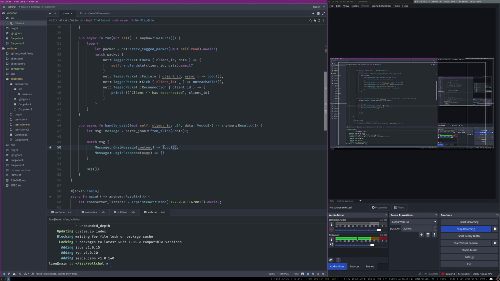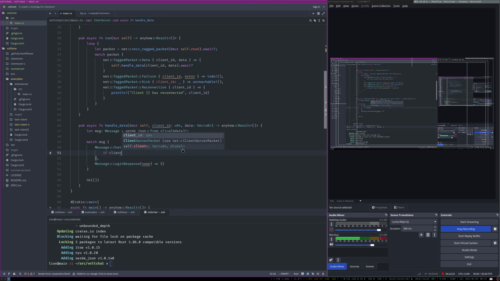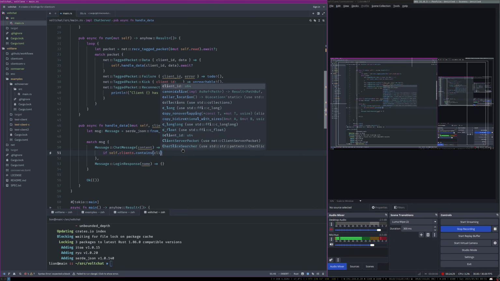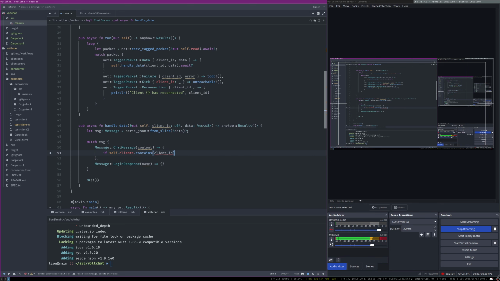Chat message content, and so handling the content is actually not that hard. We say if clients, self clients contains client ID. Does it not work? Oh.